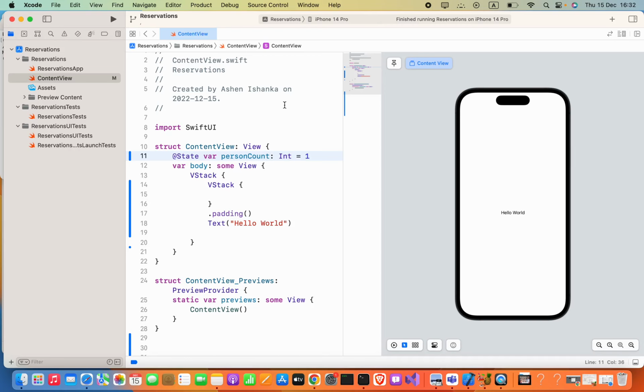Hello everyone, in this video you will learn how to reuse views in a SwiftUI application.